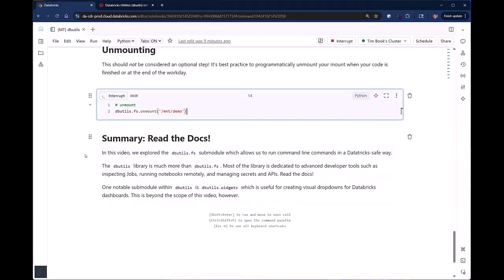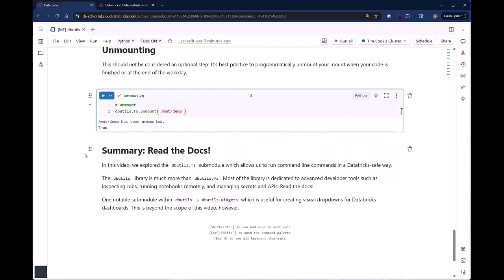All right, so let's close out here. In this video, we explored the dbutils.fs submodule, which allows us to run command line commands in a Databricks safe way. If you use the traditional OS or shell util library in Python, you might run into some troubles when working with the Databricks file system. The dbutils library is much more than just fs. Most of the library is dedicated to advanced developer tools such as inspecting jobs, running notebooks remotely, and managing secrets and APIs. If you want to use those, read the docs. The documentation that Databricks builds is very, very good.